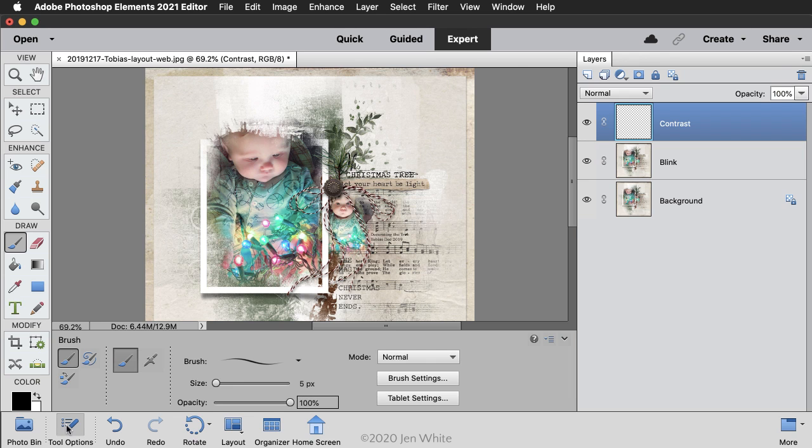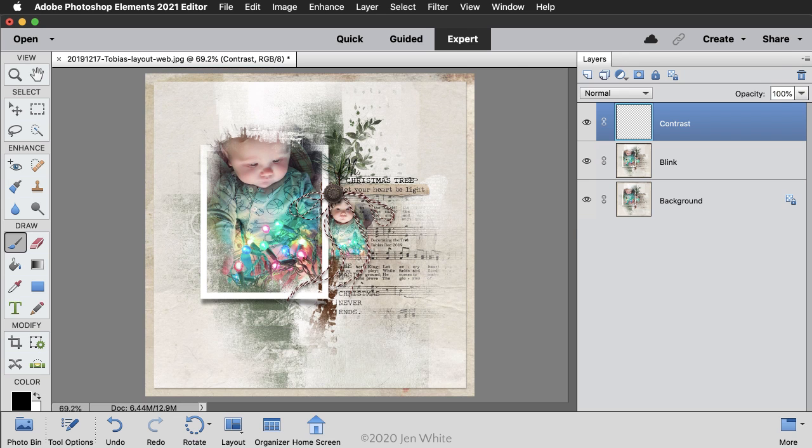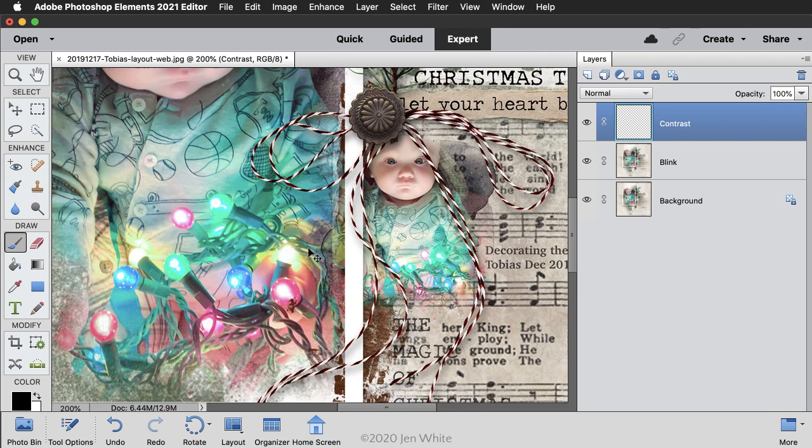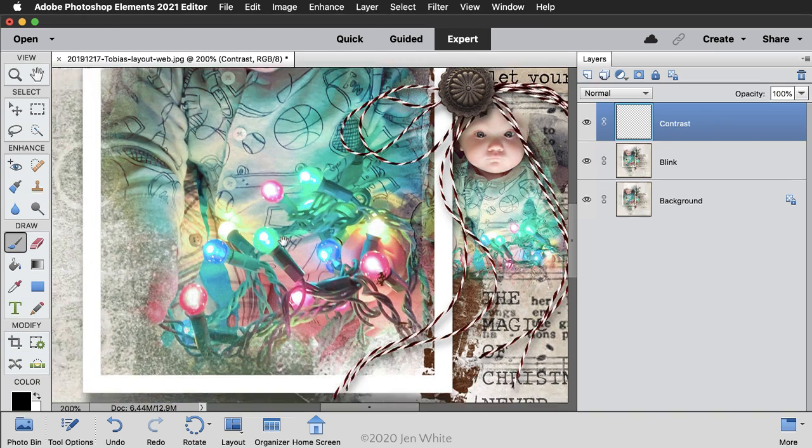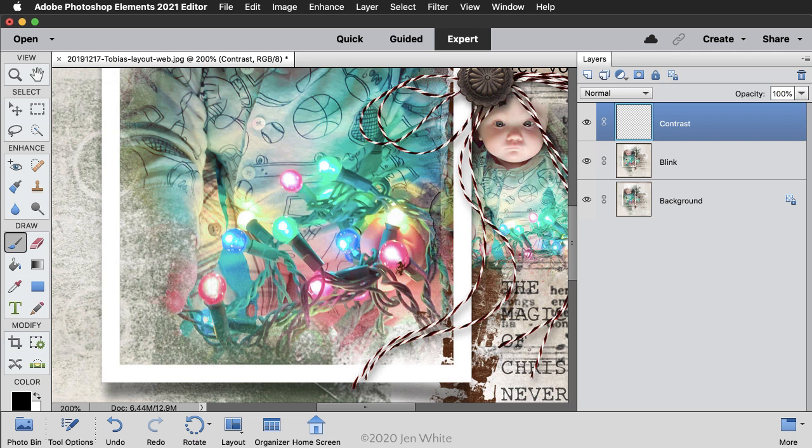Now I'm going to zoom into my scrapbook page so that I can clearly see these lights. To do that, I'll press Ctrl+, that's Command+ on a Mac, several times. And to reposition the zoom, press and hold the spacebar and then click and drag on the document. Hover your cursor over an area of the page where you wish to add the Blinky contrast to. I'm planning to start with these red lights.